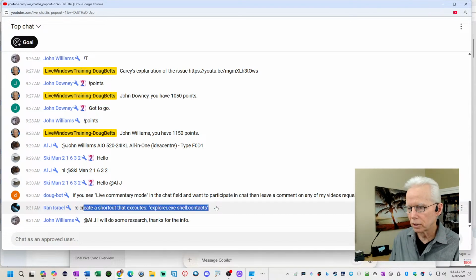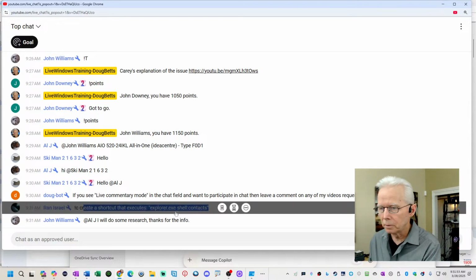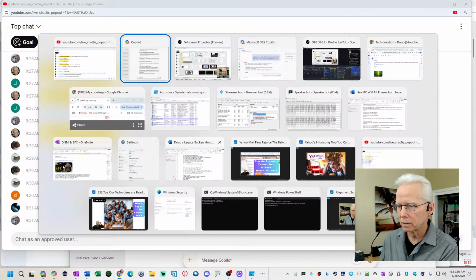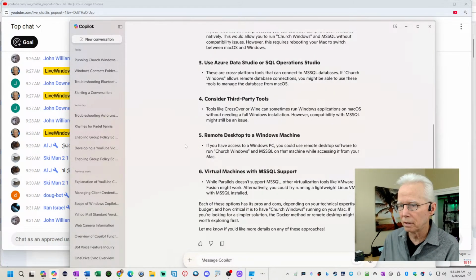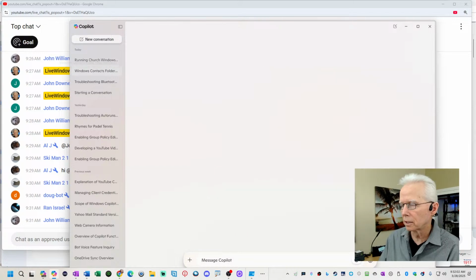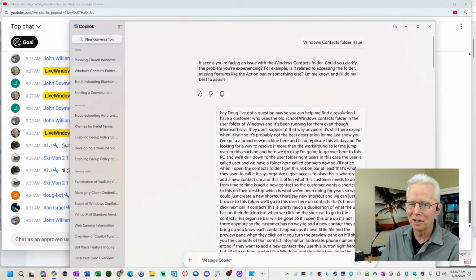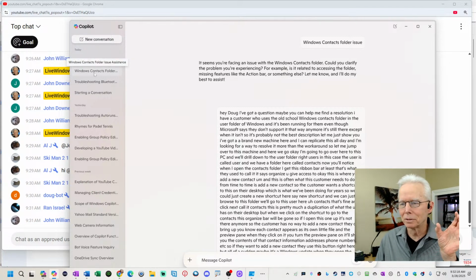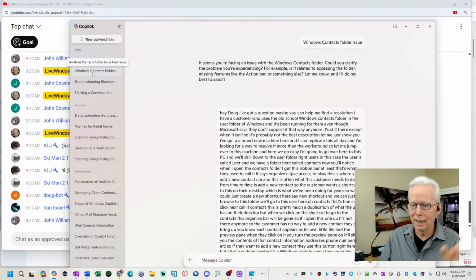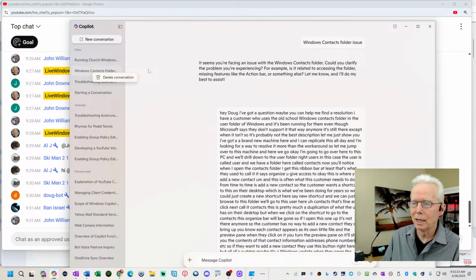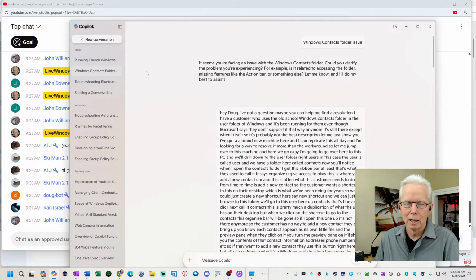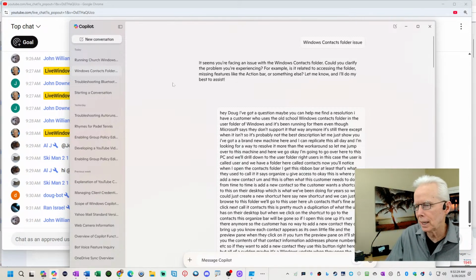Create a shortcut that executes. I've tried that already. Let me show you the things that I've tried. That did not work. So I'm going to give you an idea of the things that I've tried. Here, Windows Contacts folder. And what I did to pursue this, you know what a fan I have become of Copilot. I just started with this Windows Contacts folder issue. That tagged the name. That's the only way I've found to be able to name these conversations, because you cannot rename a conversation in Windows Copilot. Microsoft 365 Copilot chat, you can.